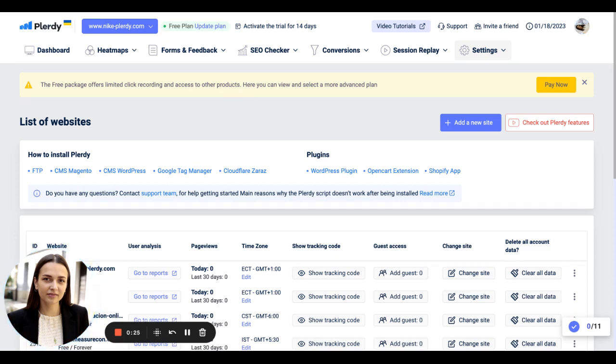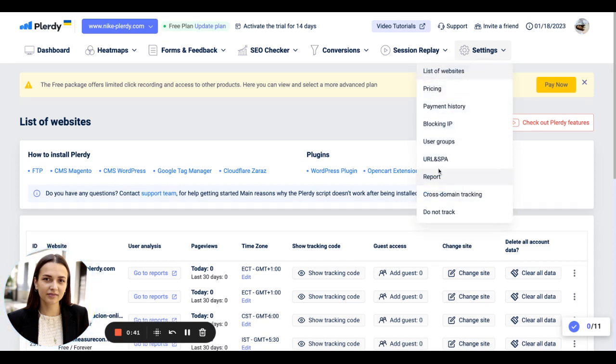That's why having snapshots of your data sent directly to your email can be a big help. Especially when you're just starting with Plerdy, the email reports will give you a good understanding of where to look and what to analyze deeper. In order to set up the email reports delivery, navigate to Settings, Report.